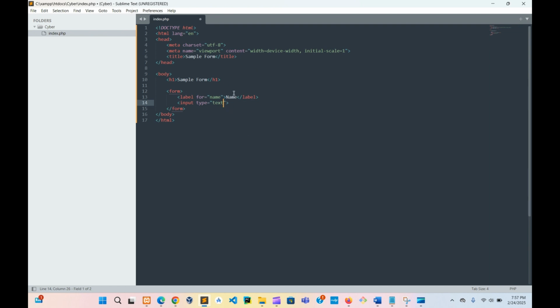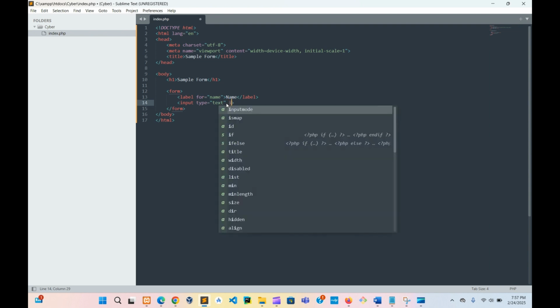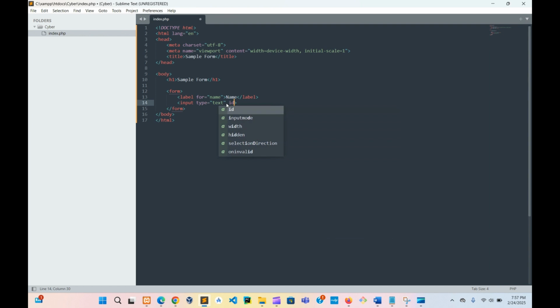And then we're going to give it an ID. The reason is that we are going to connect this with CSS, because with CSS, when you give a field or an input an ID, you can actually call it anytime. Oh, sorry, I'm going to call this name, and then the name is going to be name.